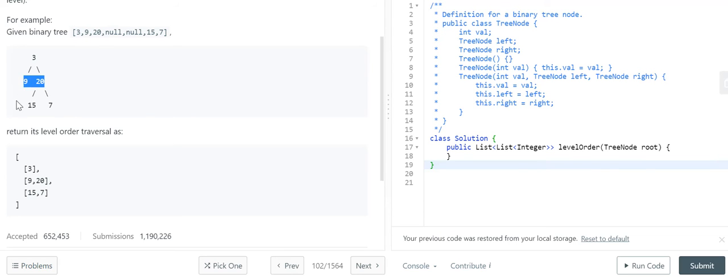So suppose 9 does have children. In that case, 9 will be having two values, which means to those already added lists, we should be adding 15 and 7. Okay. So now let's say I'm calling 3 with 0.